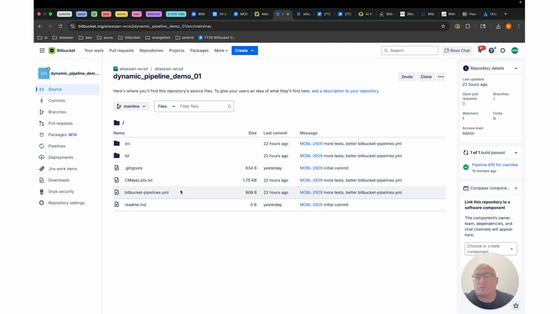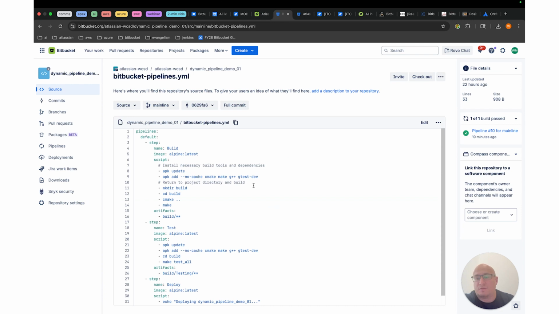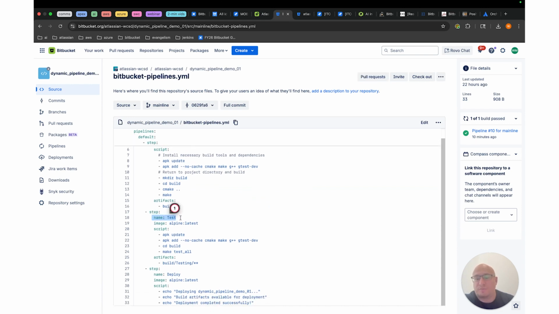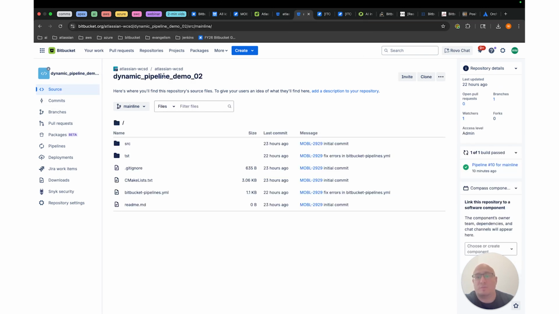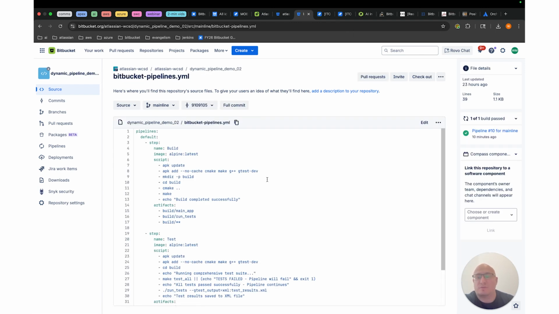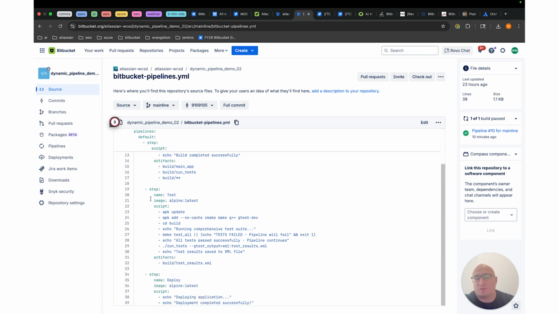This is a simple repository with a simple Bitbucket pipeline file that has 3 steps. It's going to do a build, it's going to run some tests, and it's going to run a deploy. Let's take a look at that really quickly. So we can see we've got our build step, we've got our test step, and we've got our deployment step. Now we're going to take a look at a similar repo, Dynamic Pipeline Demo 02, which has a very similar structure and a very similar Bitbucket pipeline YAML file. That is not the same, but it's very close. Again, we've got a build, we've got a test, and we've got a deploy.